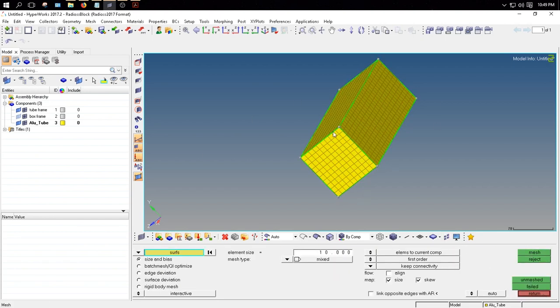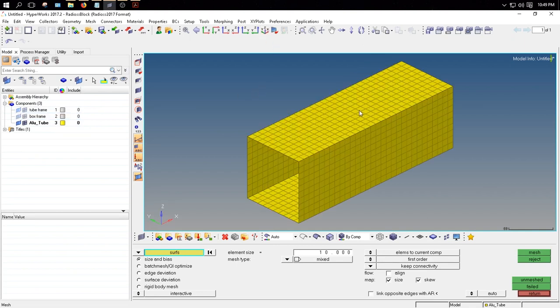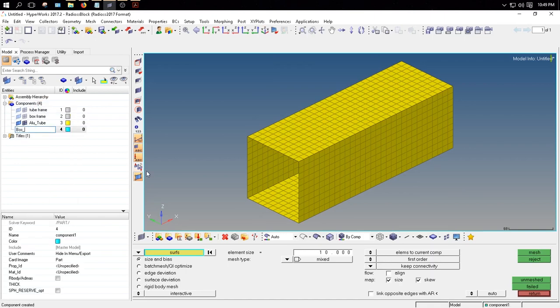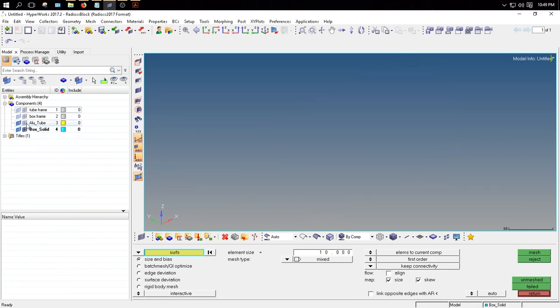Your box should be yellow, according to your component, aluminium tube yellow. So you can hide the frame tube now. You can see we have the tube already made. So create another component for the box. Now you can hide the tube first and show back the frame.